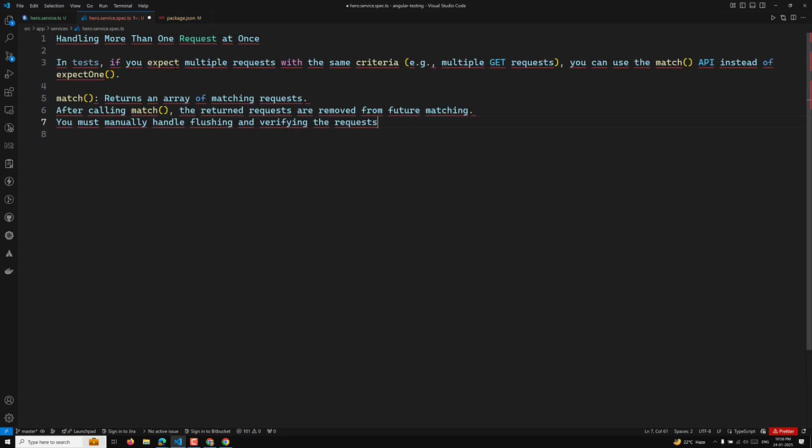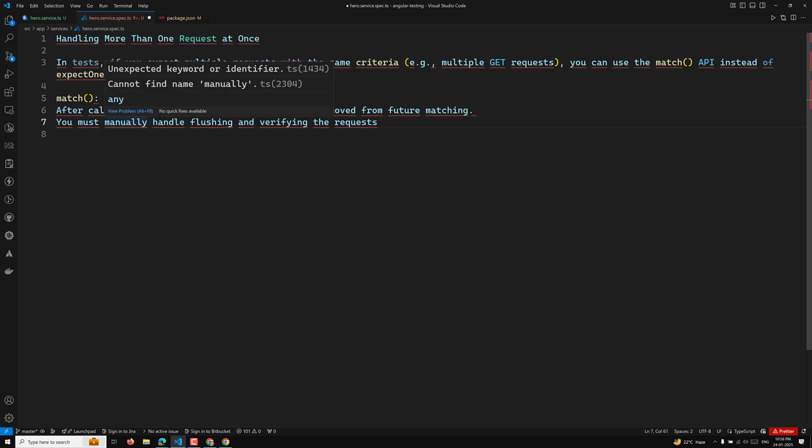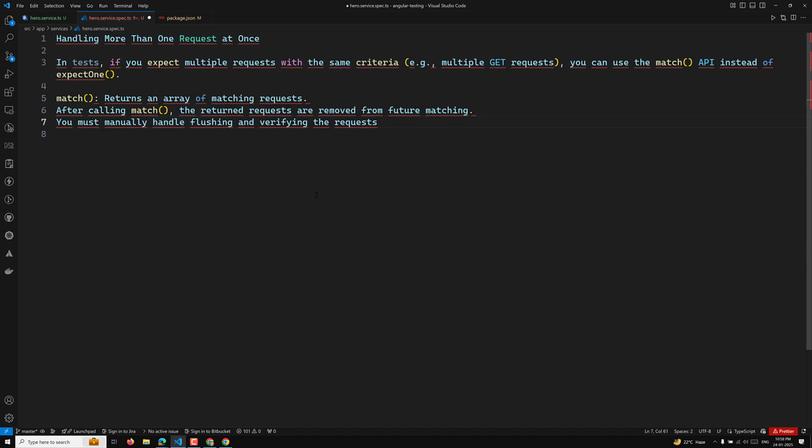In tests, if you expect multiple requests with the same criteria, for example multiple GET requests, you can use the match API instead of expect. Match returns an array of matching requests. After calling match, the returned requests are removed from future matching. So you must manually handle flushing and verifying the requests. I will try to do it.